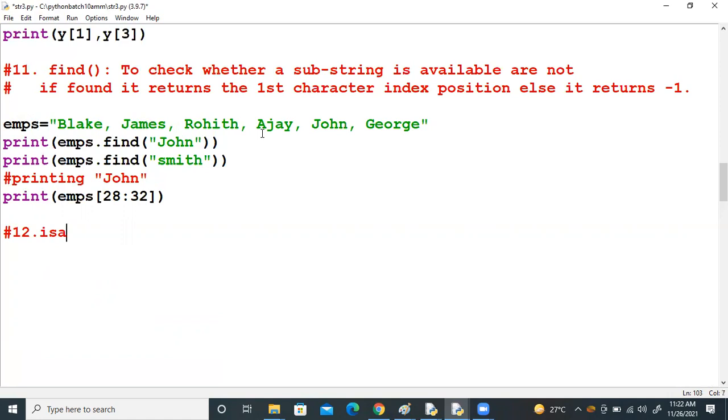Generally, in our real-time tasks, we go with strings: names, employee names, customer names. But generally, you won't search for characters in any of our tasks. Even if you want to search for a character, which character do you want, A or J?